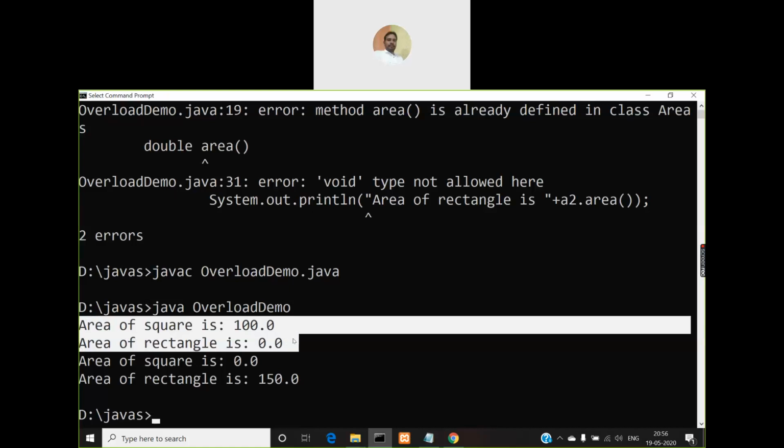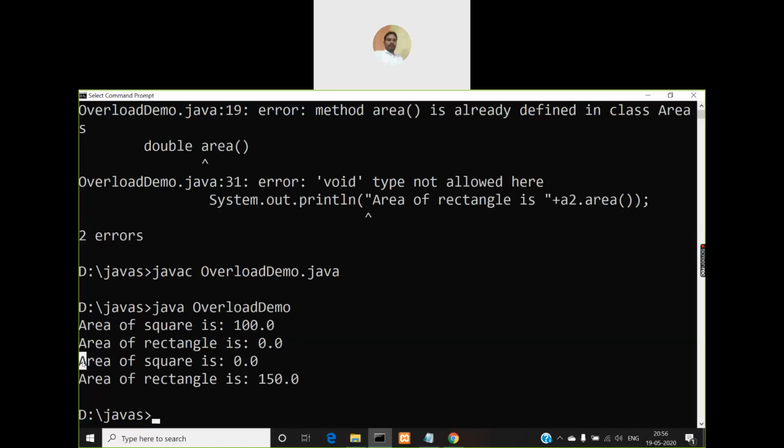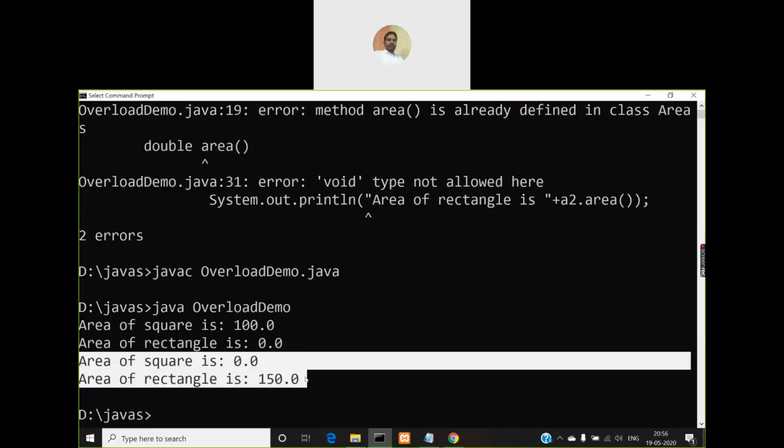So when you call the area method with the first object a1, it will display the square area exactly 100.0, but the rectangle area it will not display correctly because a1 is not initializing the length and breadth instance variables. And when you call with the a2 object, which initializes only length and breadth but not side, the area of square will be side into side, which is 0, but area of rectangle, because you are initializing them with 15 and 10, 15 into 10 is 150, so you will get 150 here. So how to solve this problem?